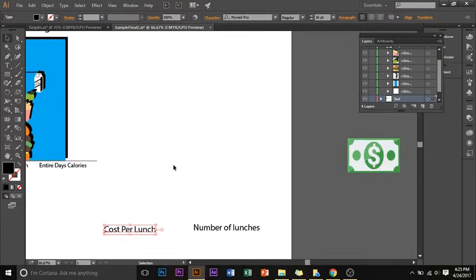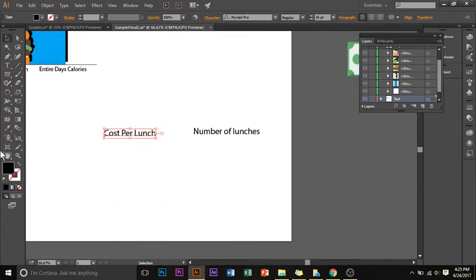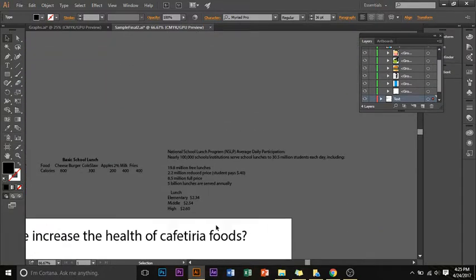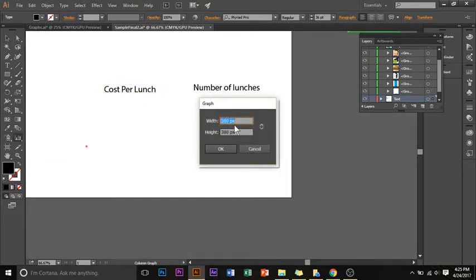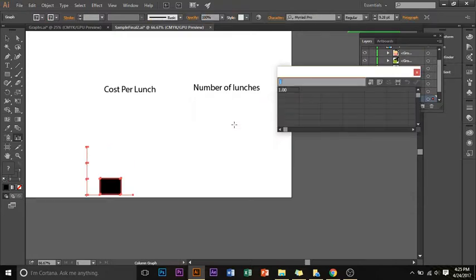So next we have two more graphs that we're going to make here. We're going to do the cost per lunch as well as the number of lunches. And I have my data saved up here. So cost per lunch, we're going to create a graph here. And we're going to make this one fairly small, just so that we have our scale correct here. So cost per lunch, we're going to have it be 200 by 200.